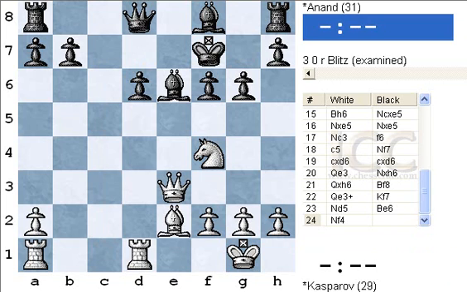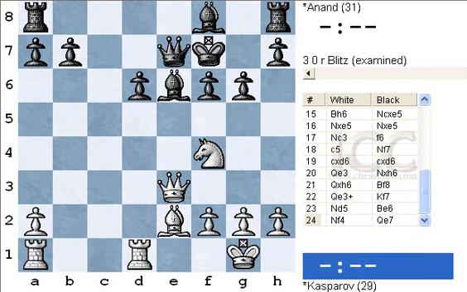So queen e7 is the last chance, the last try. And here a very funny thing happened. Kasparov made a move and black resigned. Could you imagine such a move?